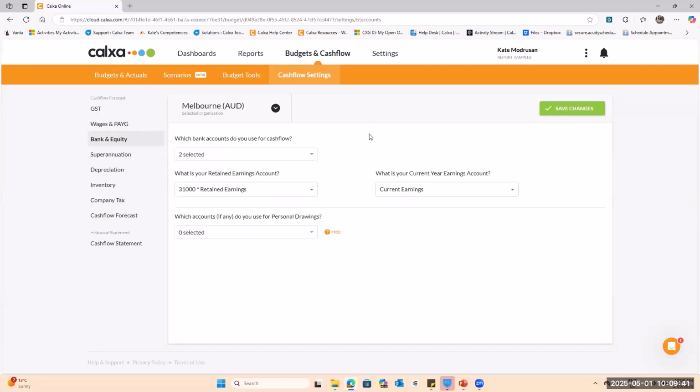And again, just check that you've selected or picked up the correct accounts for retained earnings and current year earnings as well. You can also nominate a personal drawings account here too.